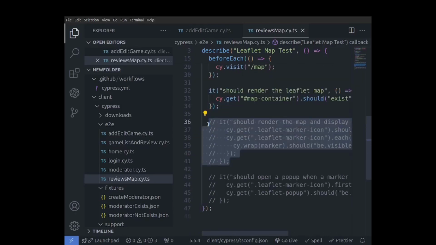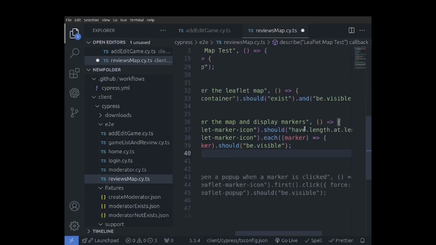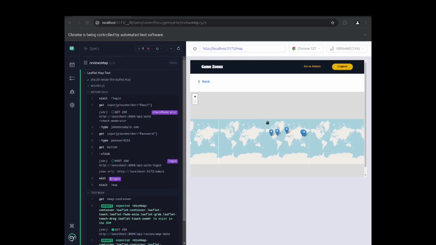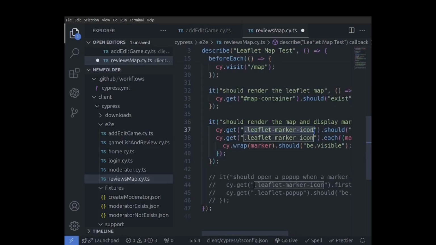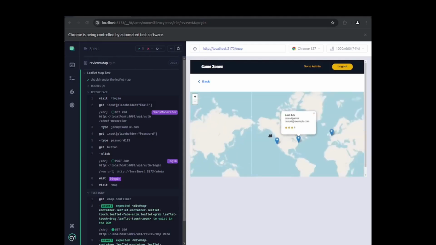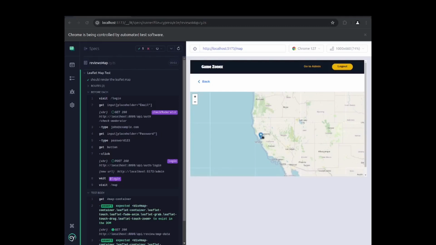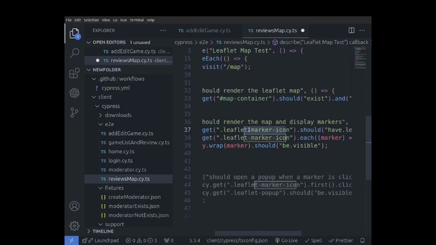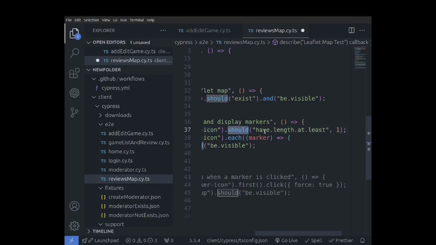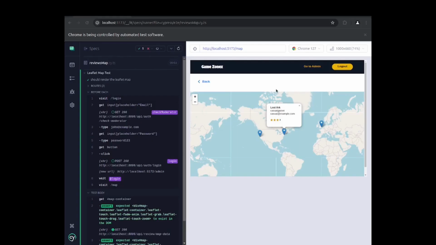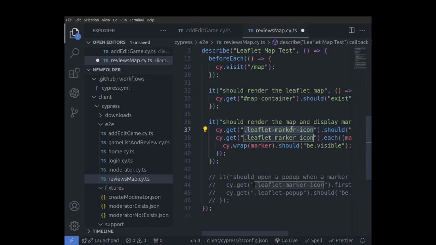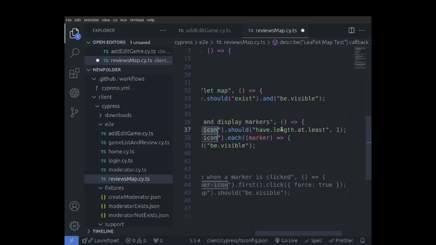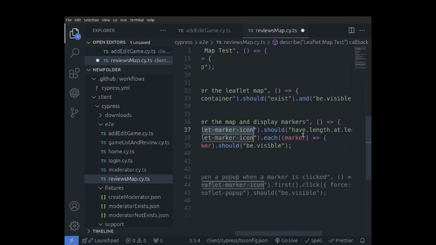The second one we're testing is should render the map and display markers. That means because the map rendered successfully, now we want to check that there should be some markers in the map. For that, we are grabbing all the markers, because a marker has a specific class name, which is leaflet-marker-icon. So we are grabbing all the markers and applying the assertion that there should be at least one marker.